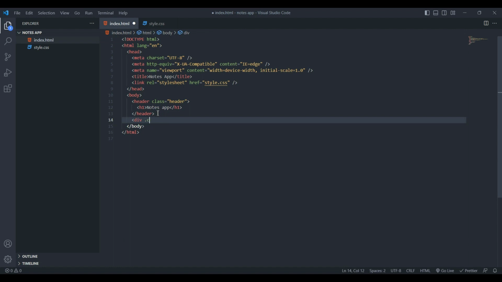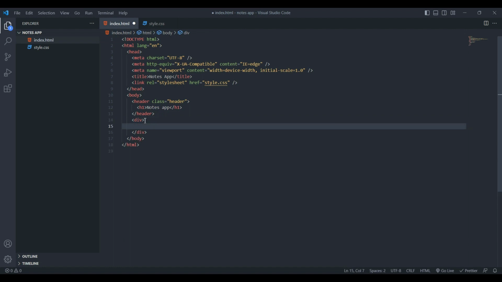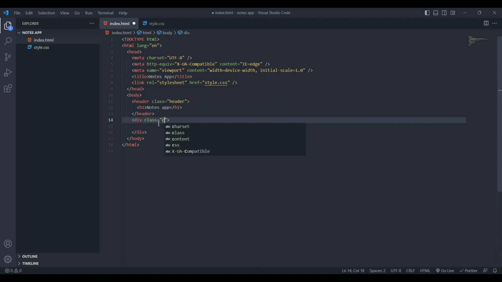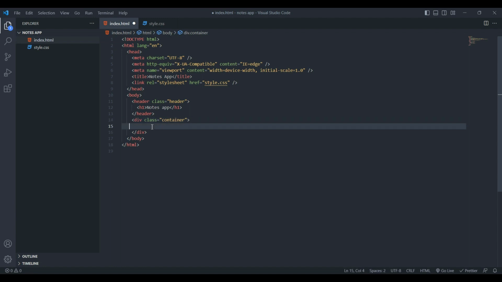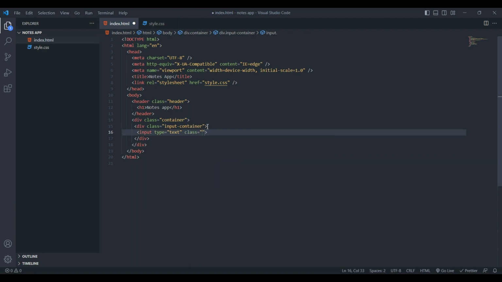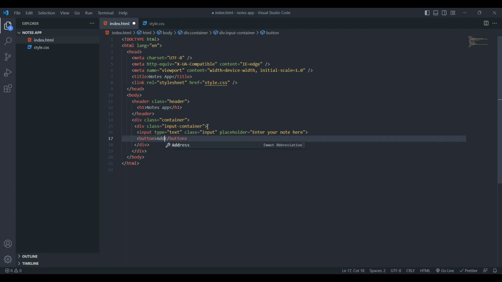And we'll add a division. We'll add a div with class container, and inside it we will add another div. Let's name it class input container. In this division we will add an input and a button. Let's say input type text, class name of input, and placeholder text of enter your note here. And we will add a button, add note.